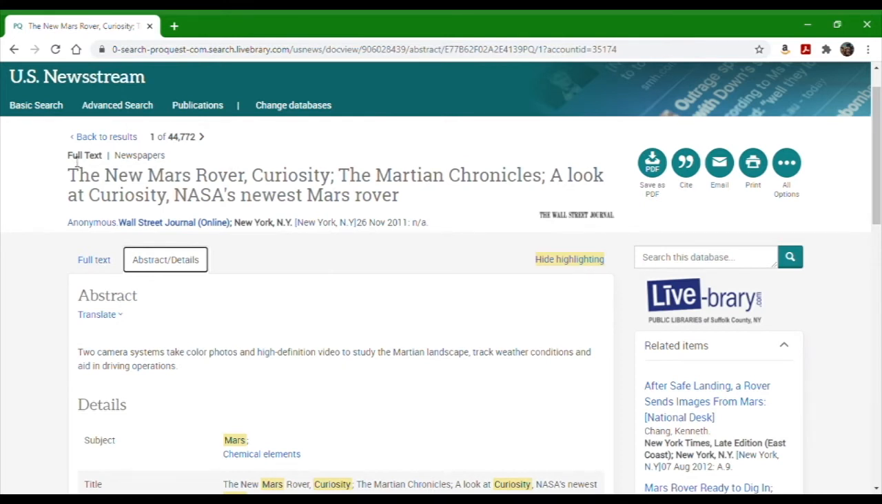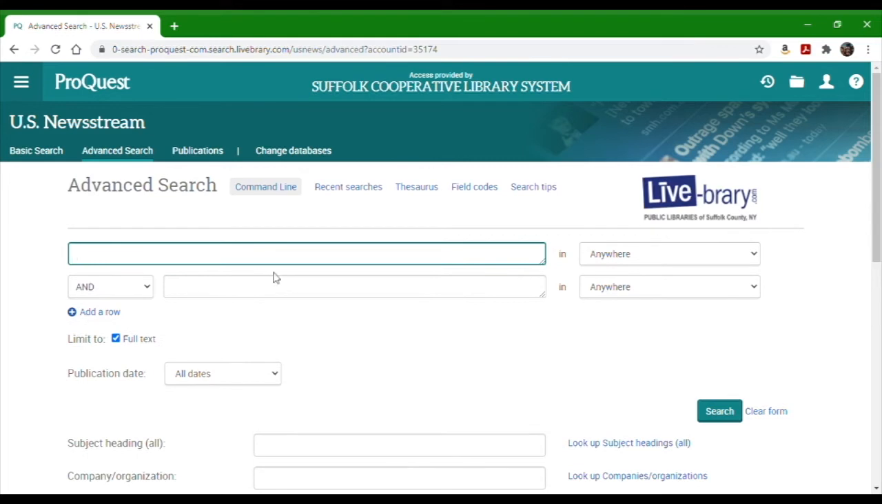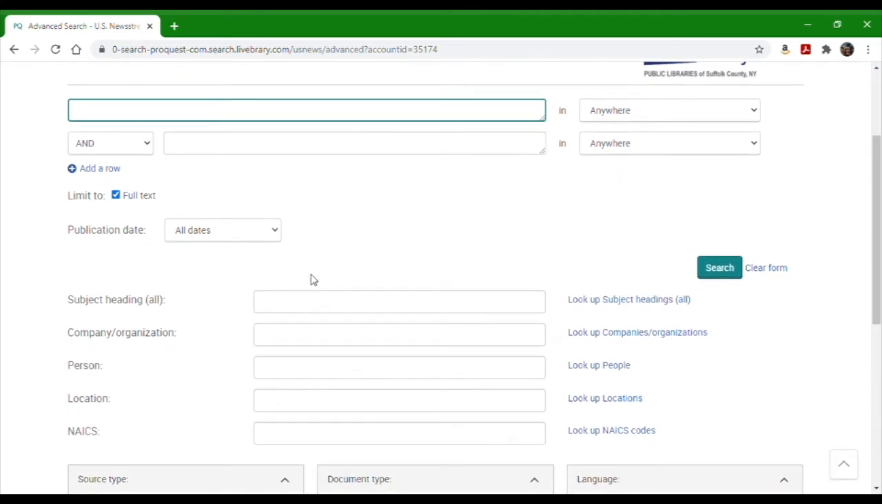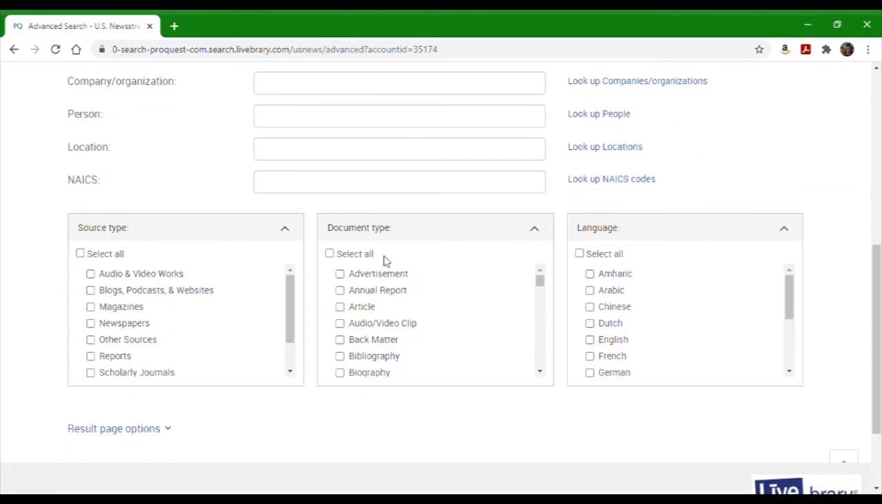And again, if you want to do another search, you can always click on Basic Search, and you can go ahead and type in another search. You can also check your recent searches, check for search tips, as well as advanced search. This just allows you to separate out your keywords, and you can also add further details for what you're looking for, as well as source types and document types.